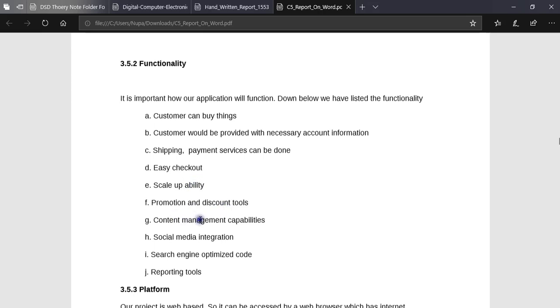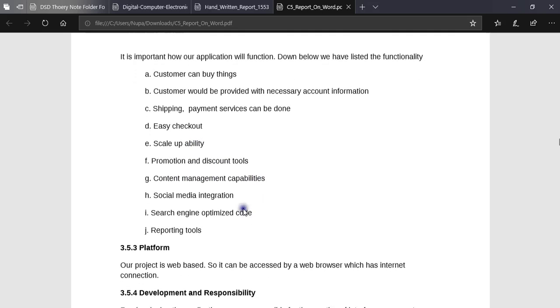Then content management capabilities will also be functions of our system. We will integrate Facebook with our app and we will create search engine optimized code so that our customers can find our store easily, and reporting tools will also be functions of our system.